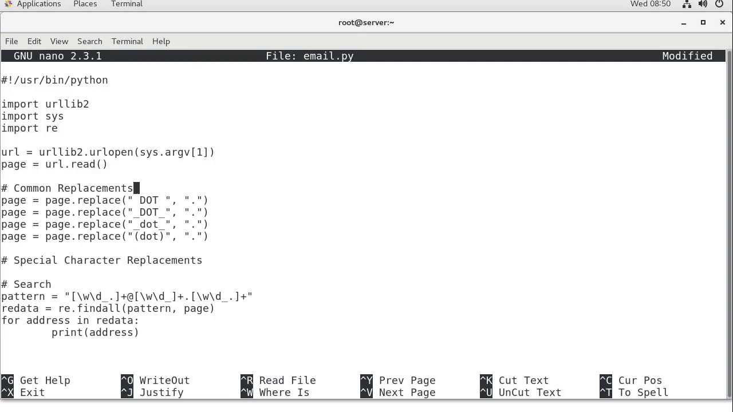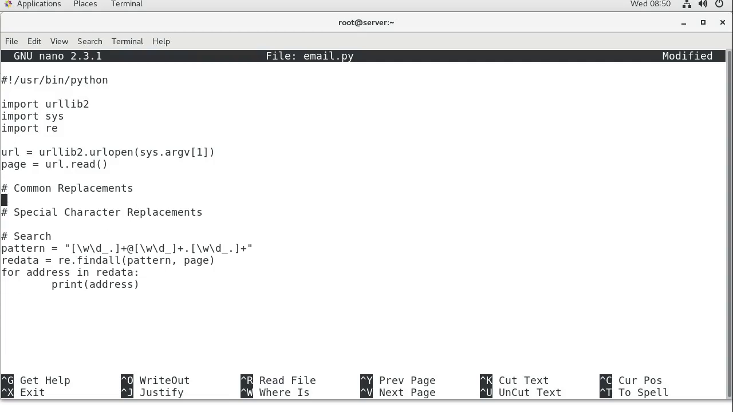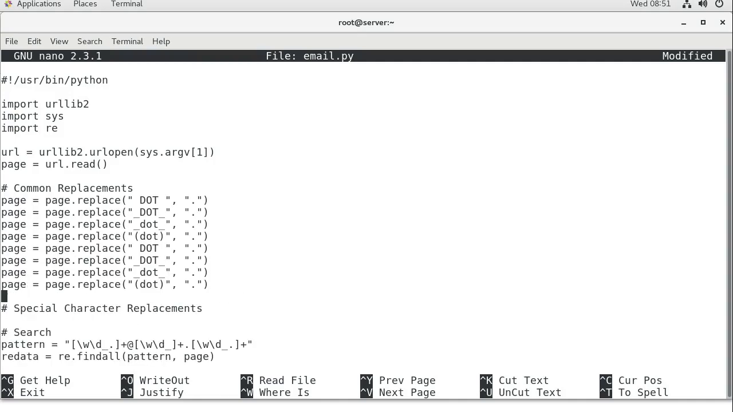So let's now do the same thing with the at. So change these all to ats. At and at and at and at. And change these symbols from dot to at. All right, now this is doing a few replacements on the entire page.